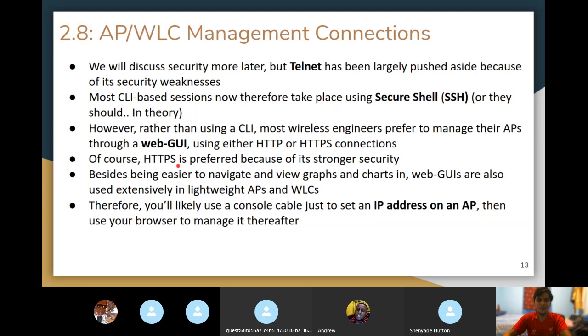So we prefer HTTPS. Besides being easier to navigate and view graphs and charts in, web GUIs are also used extensively in lightweight APs and wireless LAN controllers. So, as opposed to routers and switches, where we mostly manage them using command line interfaces, in the wireless networking world, you'll realize a lot of the management is done in web GUIs. Because they are easy to navigate, they're easy to view graphs, they're easy to view charts, and you'll see from the sandbox that these things can be very useful for wireless networking.